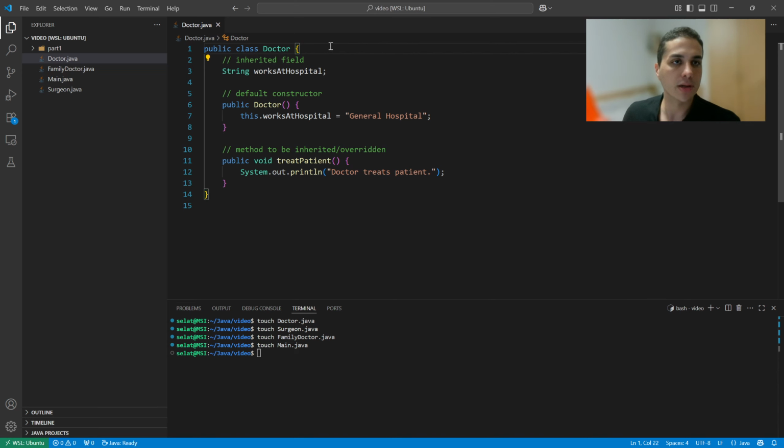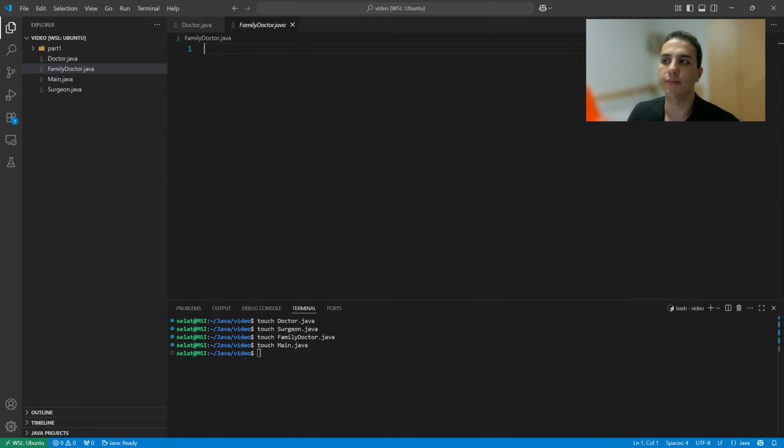Here we have a public class called Doctor, which has worksAtHospital, and as a default constructor, it will work in the hospital, and it will be the string General Hospital. And we have a method to be inherited or overridden, which is treatPatient, and which says basically doctor treats patient. This is our doctor class.